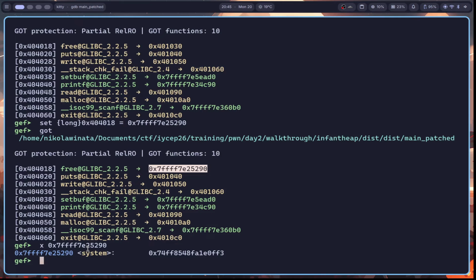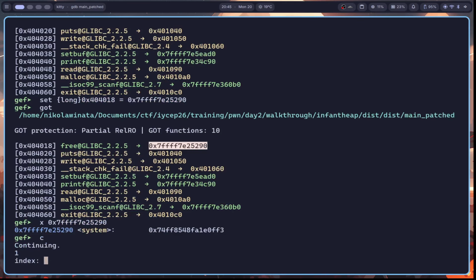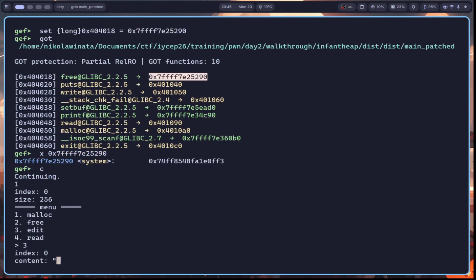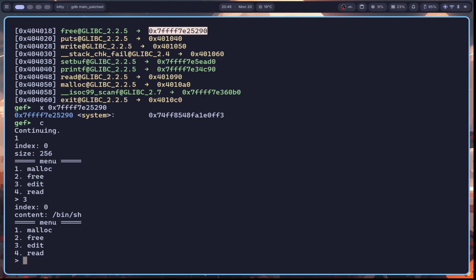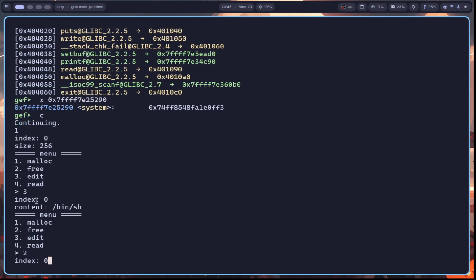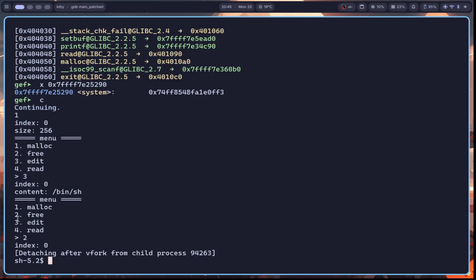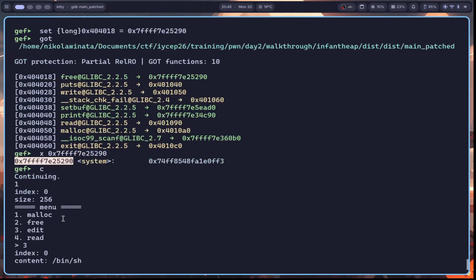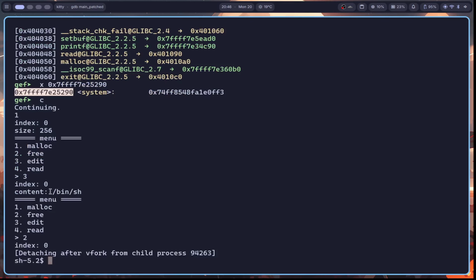to system. Now, if I continue, say I allocate some chunk, I'm going to put the binsh string over here, and let's try to free this chunk now. You'll see that instead of actually freeing the chunk, it calls system on our chunk, which contains the binsh string. Because free now calls system instead, what it essentially does is a system binsh instead of a free, and that gives us our shell.